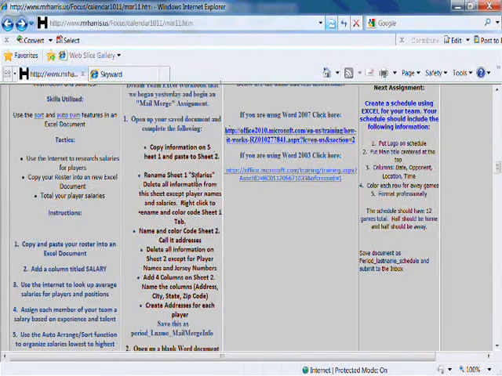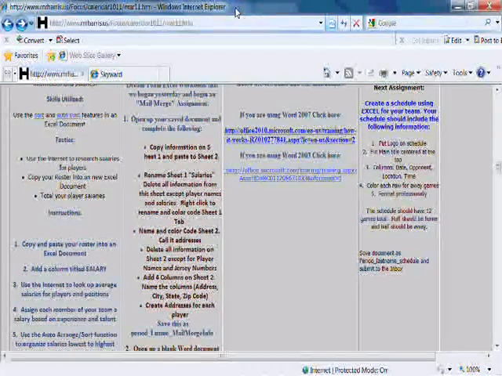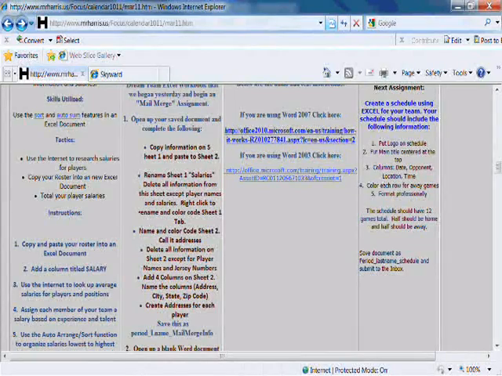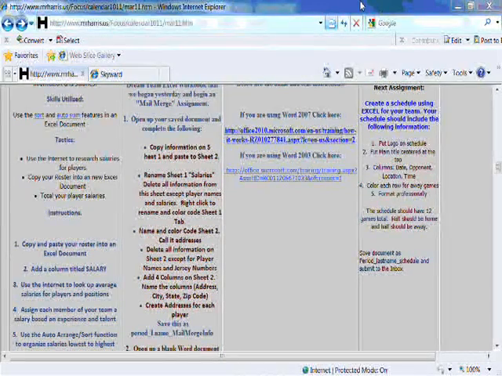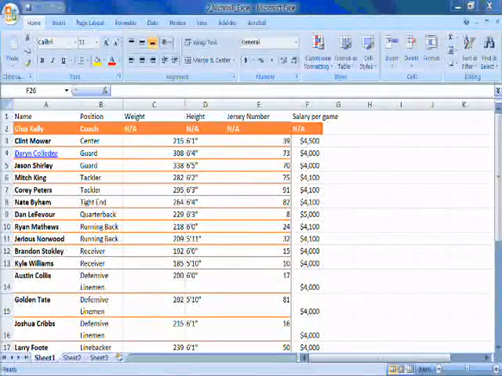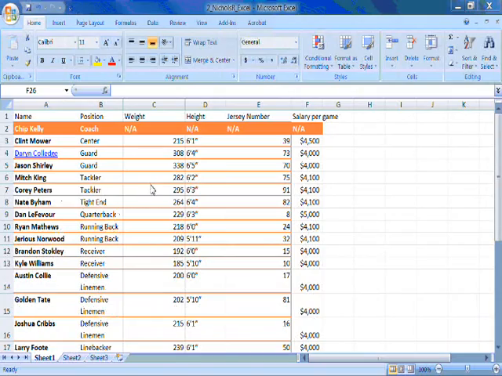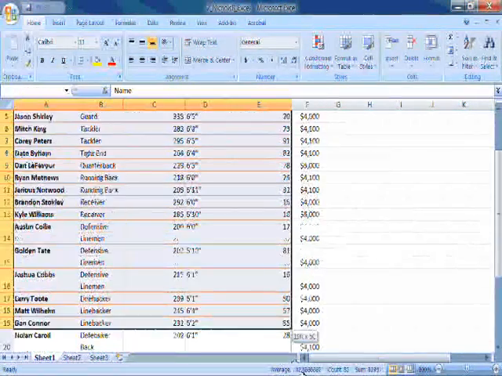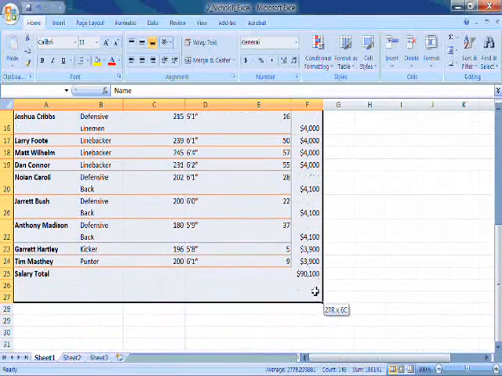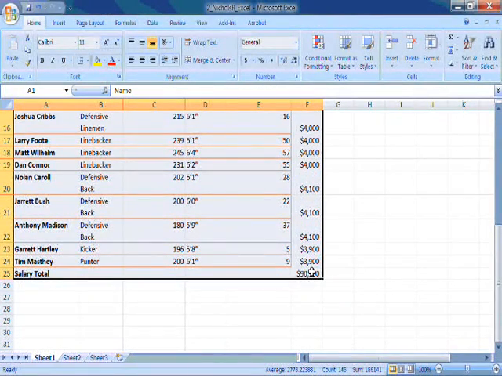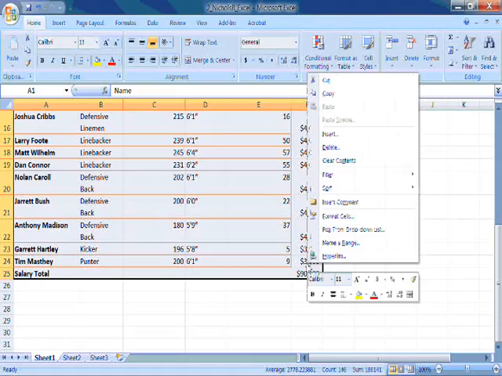So it's going to end up saving you a lot of time. If you read through the instructions, all right, let's go back to our Excel, and we're going to copy the whole thing. I'm going to highlight my entire spreadsheet, right-click, copy.